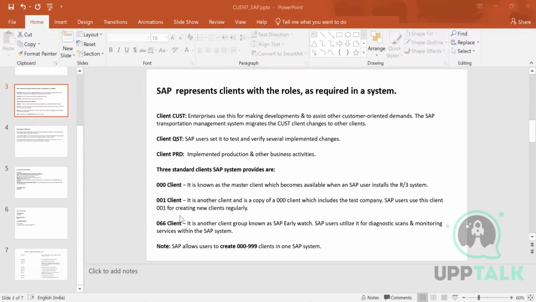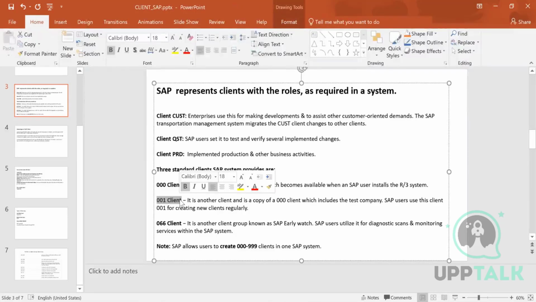So 000 client was provided by SAP earlier, and right now also. 001 is the SAP reference client. Nowadays 001 is also removed in S4HANA, you can see that. And 066 was the early watch alert client. Now you will ask what is early watch alert.